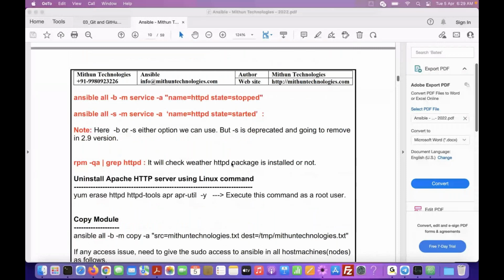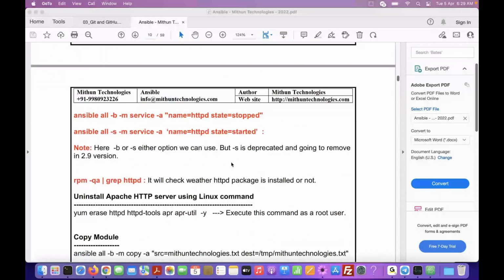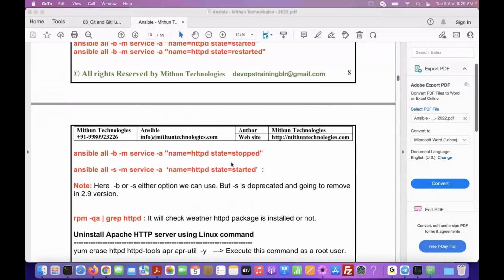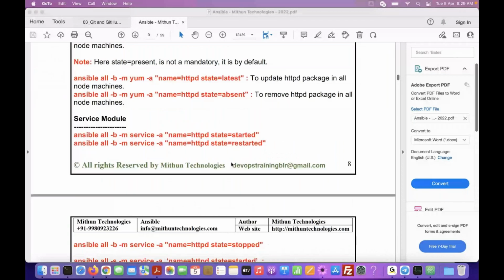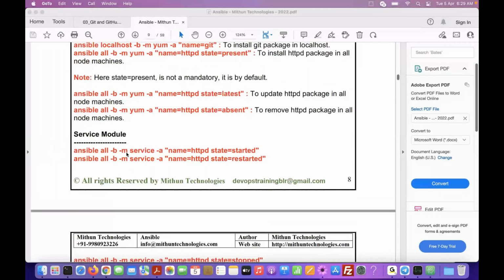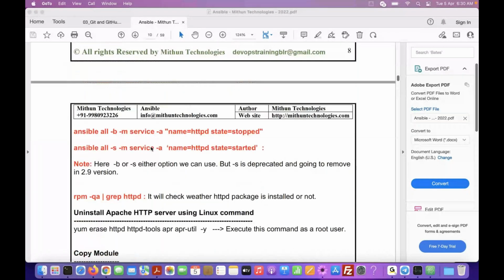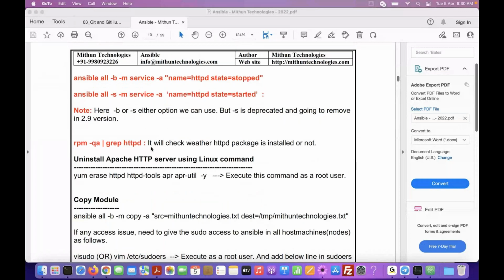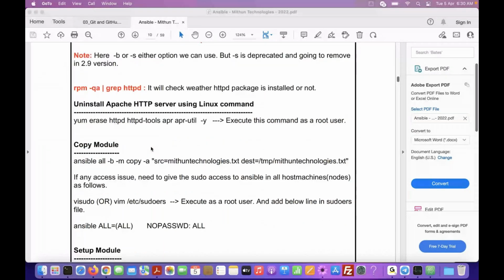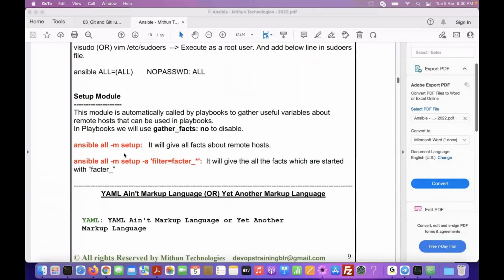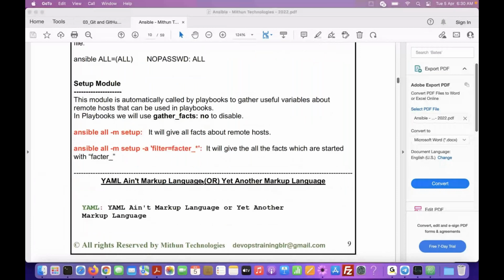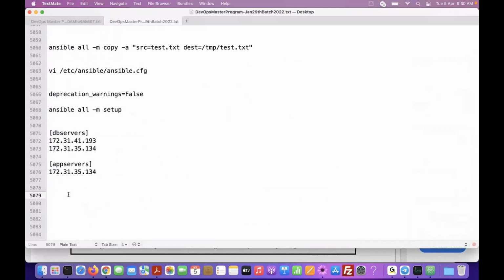Yesterday we discussed the service module also, right? Using the service module, you can start the service, stop the service, and you can enable the service also, right? And we discussed the setup module, right? So we learned the Ansible commands.